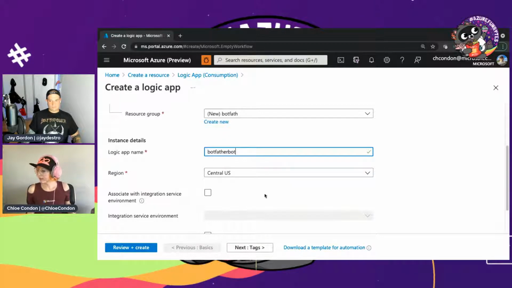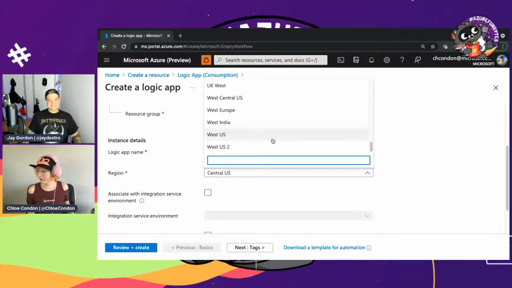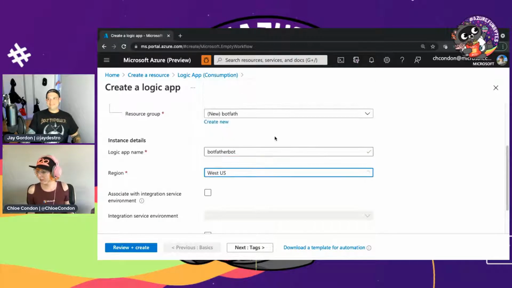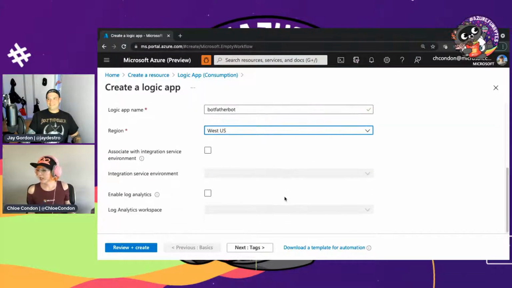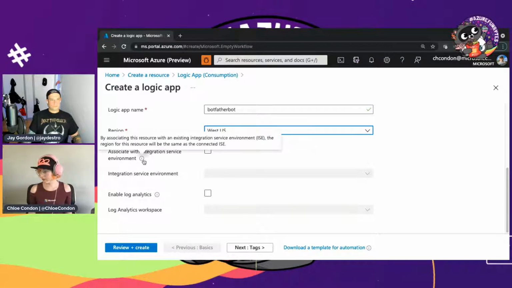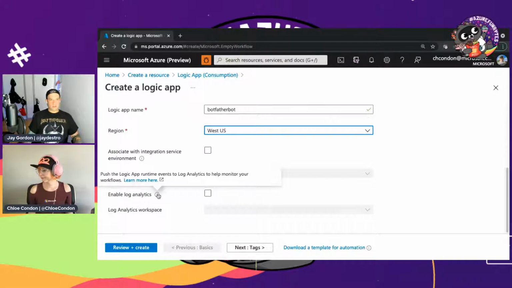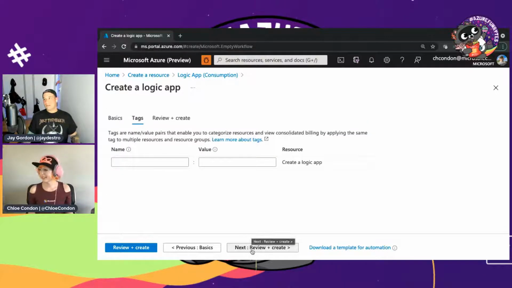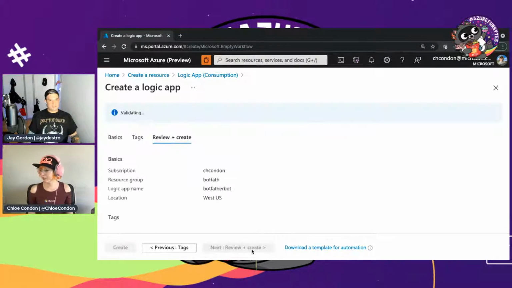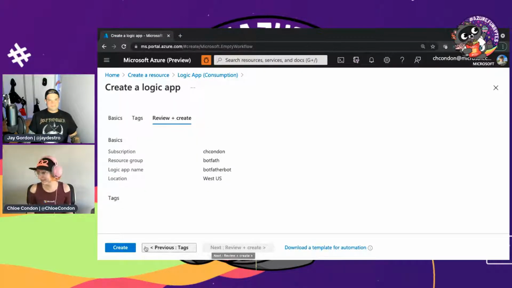Bot, not boy. I am over here in West US, so I'm going to click West US. Now, how about these ones, Jay? Associate with integration service environment. Do you think? Yeah, we don't need those because we're not using an integration service. We're not going to be needing log analytics because we're building a demo bot. Yeah, we don't need our tags here. So really, we just need to review and create.